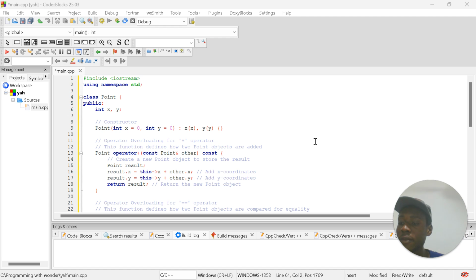Now let's move to derived classes and the powerful concept of inheritance. Inheritance is a cornerstone of object-oriented programming that allows one class to reuse attributes and methods from another existing class. The existing class is called a base class or parent class. The new class that inherits from it is called the derived class or child class.